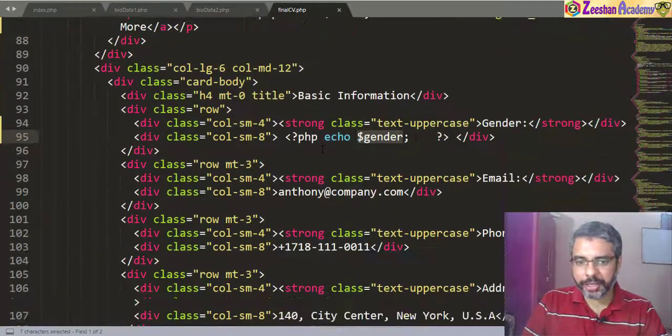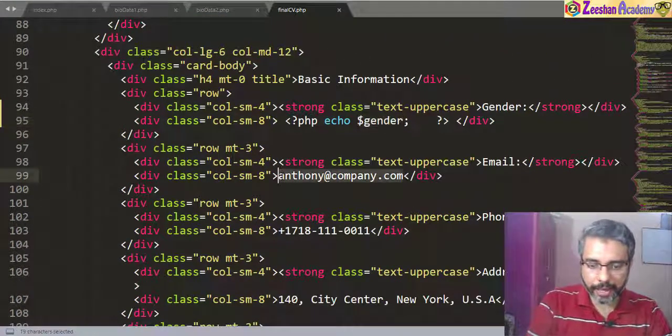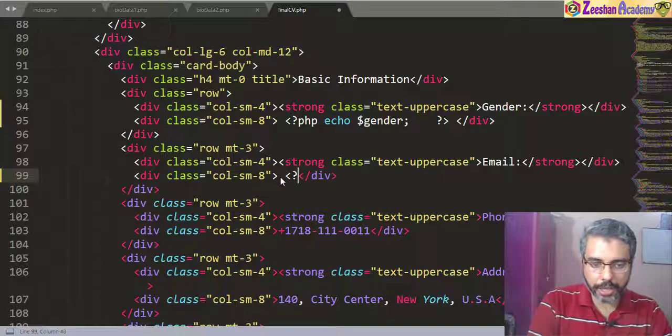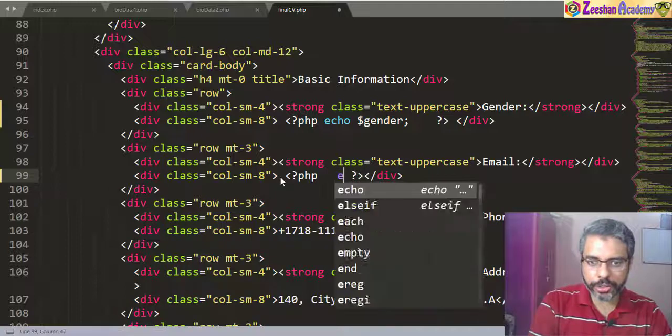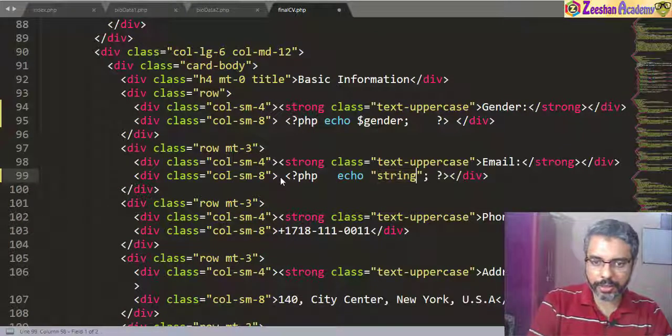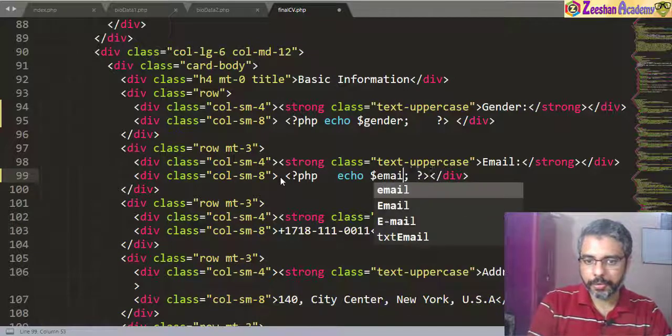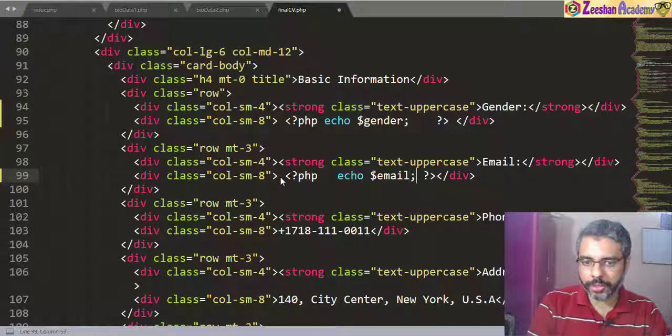Email address, so instead of this email, I can go question mark PHP bracket question mark close, and then again echo this with closing this string, and I will use dollar email. Okay, semicolon. So what I do is now I copy this code. So this is the dynamic piece of code.